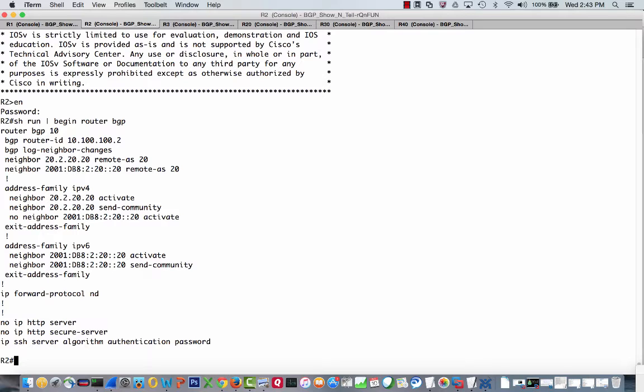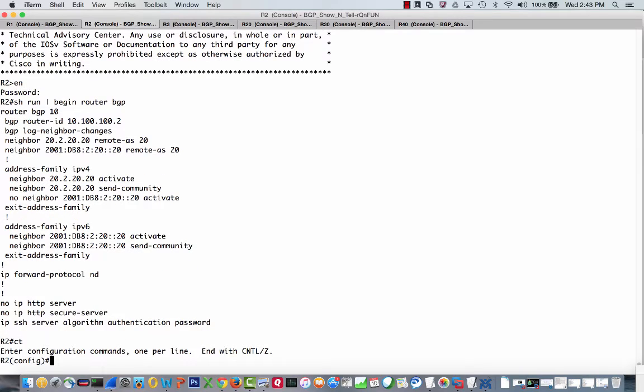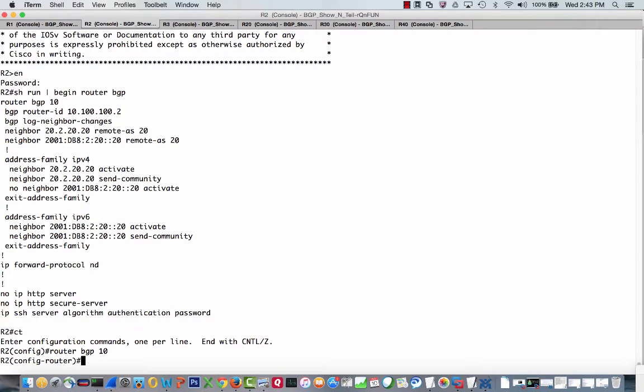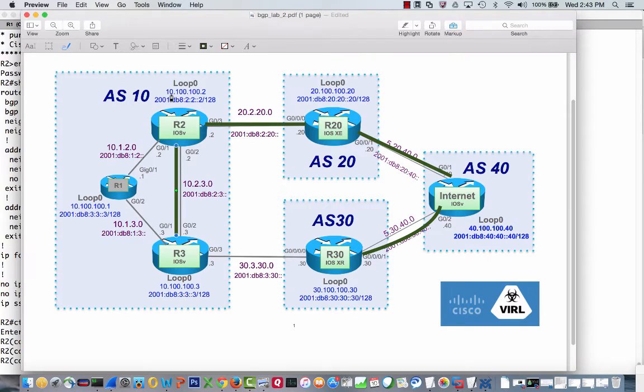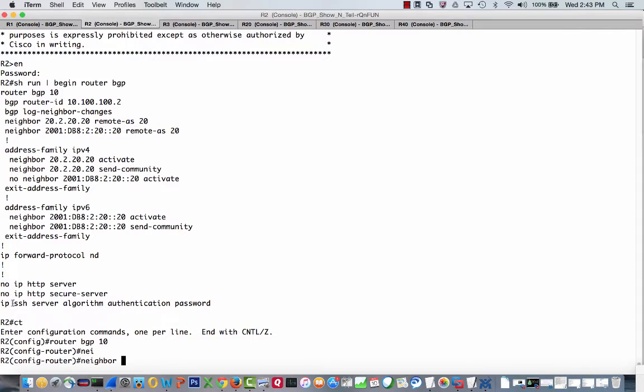both via IPv4 as well as IPv6. So now, between R2 and R3, we're going to do a router bgp 10, and we'll do a neighbor. R2's loopback address is 10.100.100.2. R3's is 10.100.100.3. And with iBGP, it is very common that you peer with each other via the loopbacks.